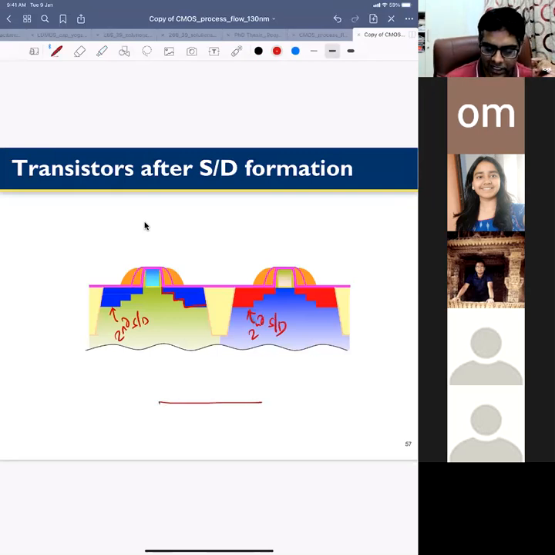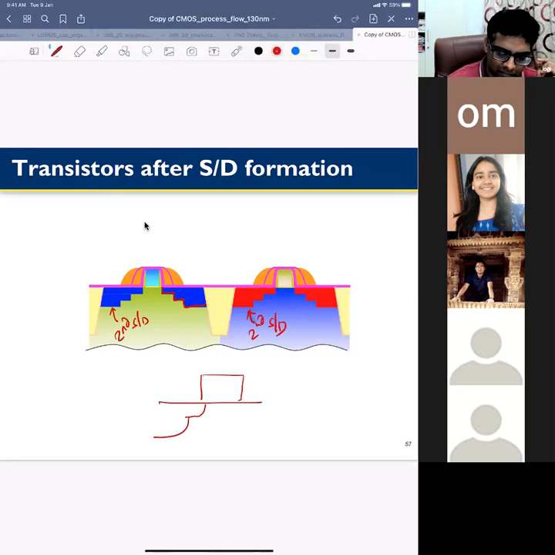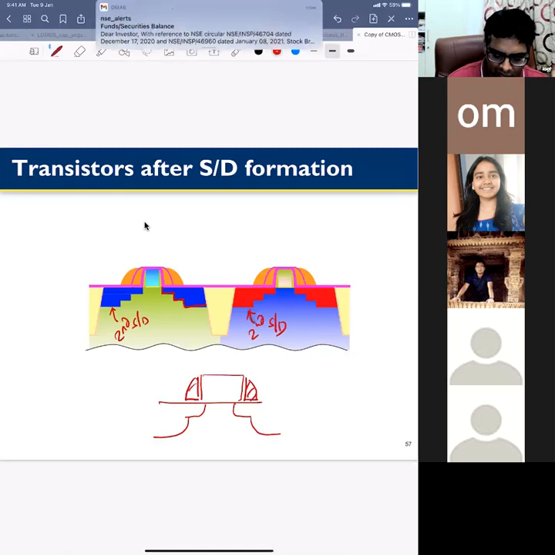So in 180 nanometer, you have your gate, right? And you have one source drain on each side. But this is a standard, right? And we have only one spacer. So you have one spacer here, right? You have only one spacer.